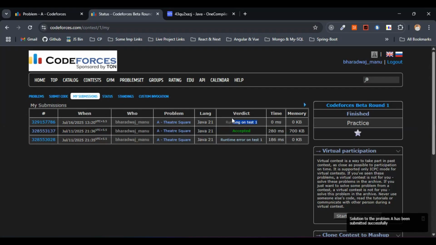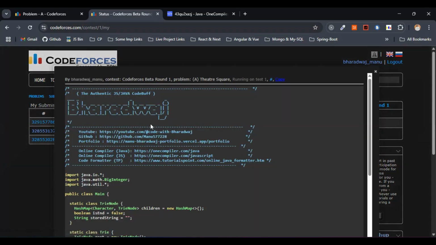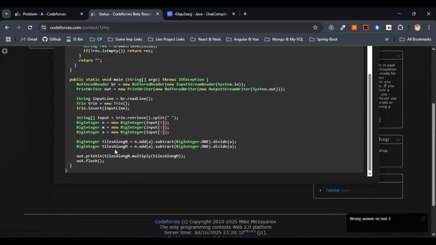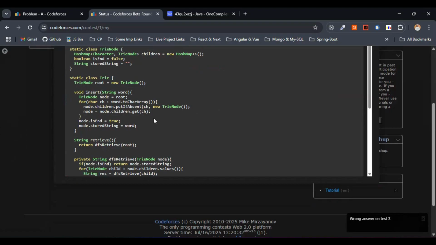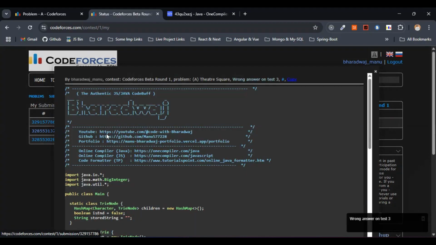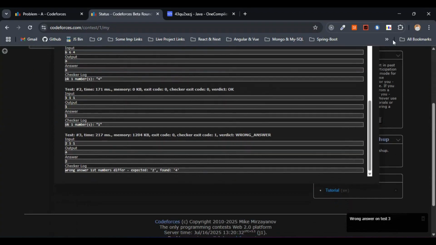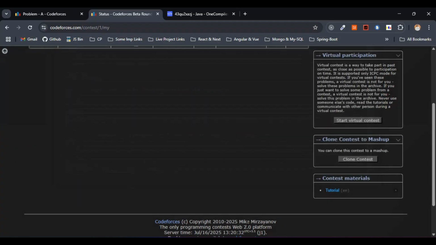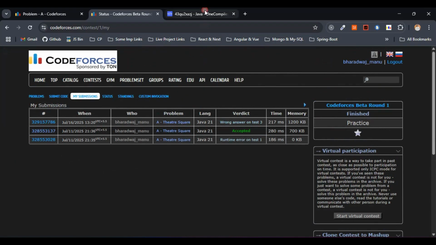You can see here it's running on test one. Let's wait for some time. Wrong answer on test 3. Why? Let's check what answer we are getting here. So 211, we have to get the output 2, but we are getting the output 4. Sorry. Let's check what we have done wrong, right?